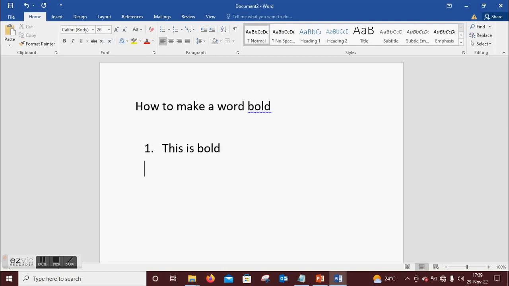This is, and you're interested to make the word bold. So what you need to do is click here at the beginning of the word so that the blinking cursor is seen here, and then holding the left mouse button, you drag so that you can highlight or select the word bold.